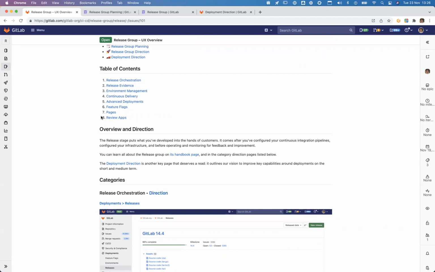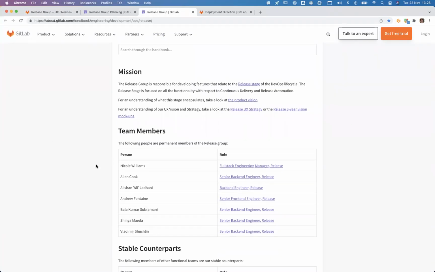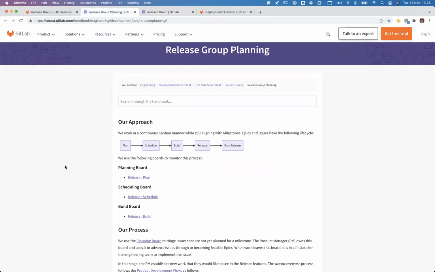As I said, the handbook page has a lot of information about the release team itself, the release group. You can see here, there are team members and a bunch of other useful information. There's also a planning page, as I mentioned, that breaks down a bit more in detail how we develop our software and how we release our own software. So that's another good read.